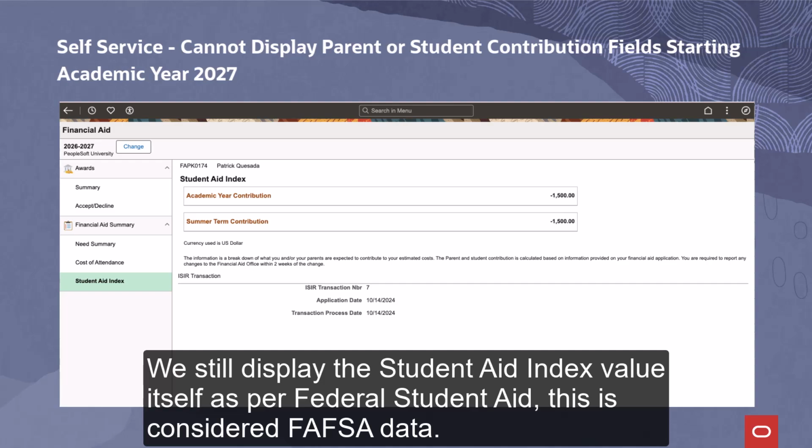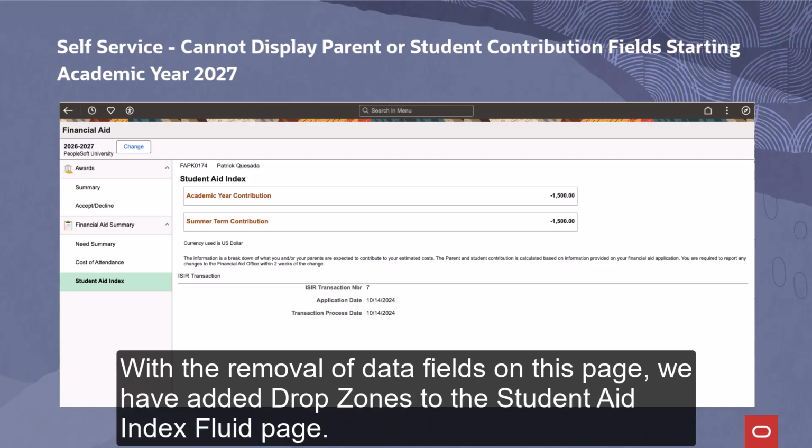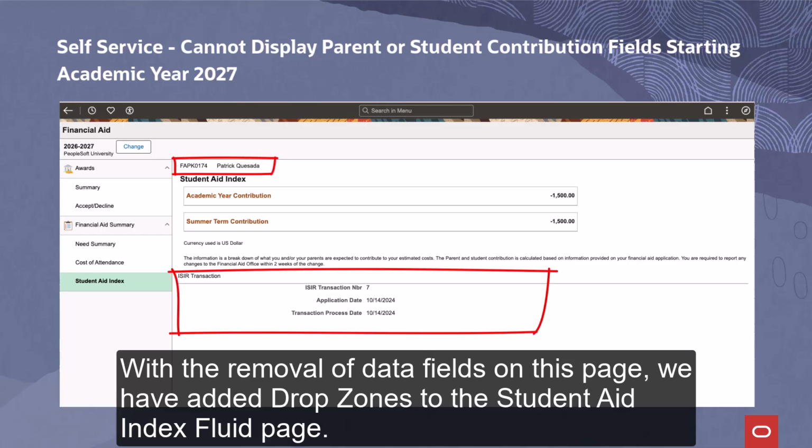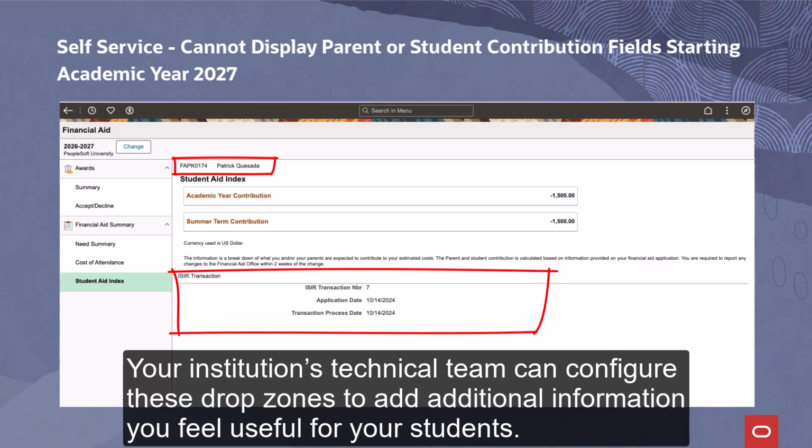We still display the Student Aid Index value itself as per Federal Student Aid. This is considered FAFSA data. With the removal of data fields on this page, we have added drop zones to the Student Aid Index Fluid page. Your institution's technical team can configure these drop zones to add additional information you feel useful to your students.